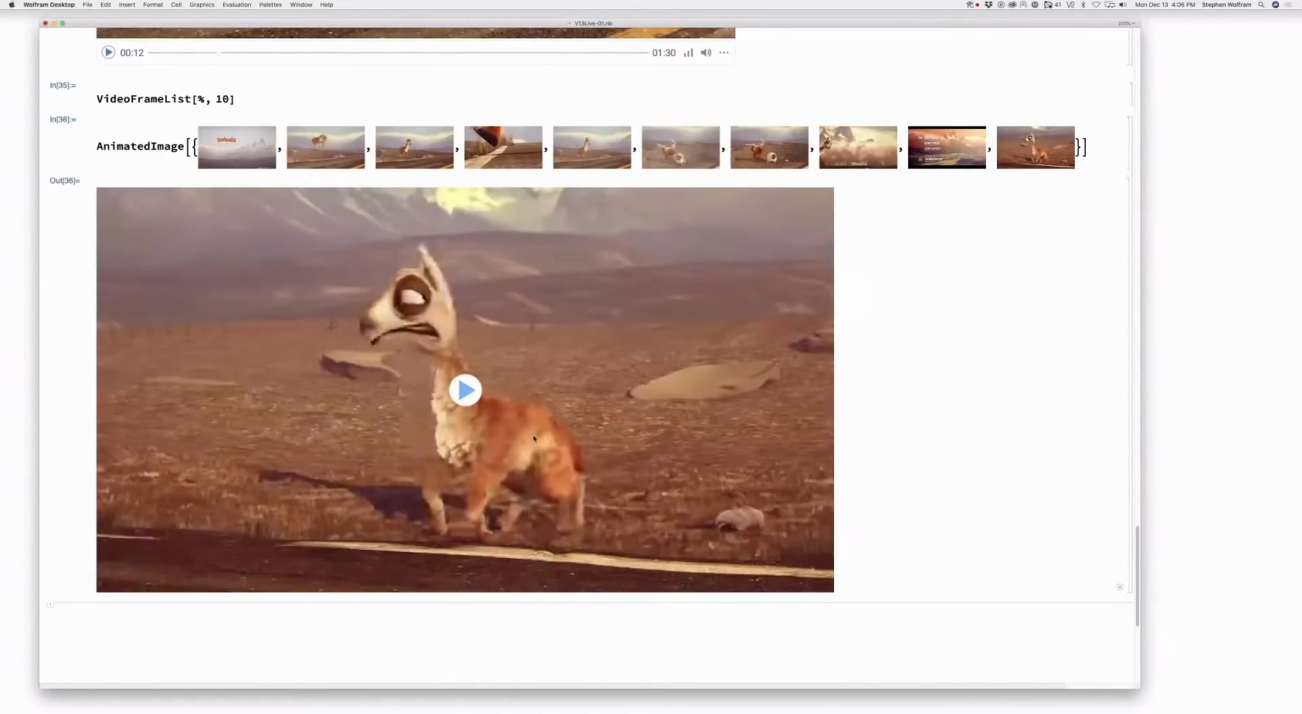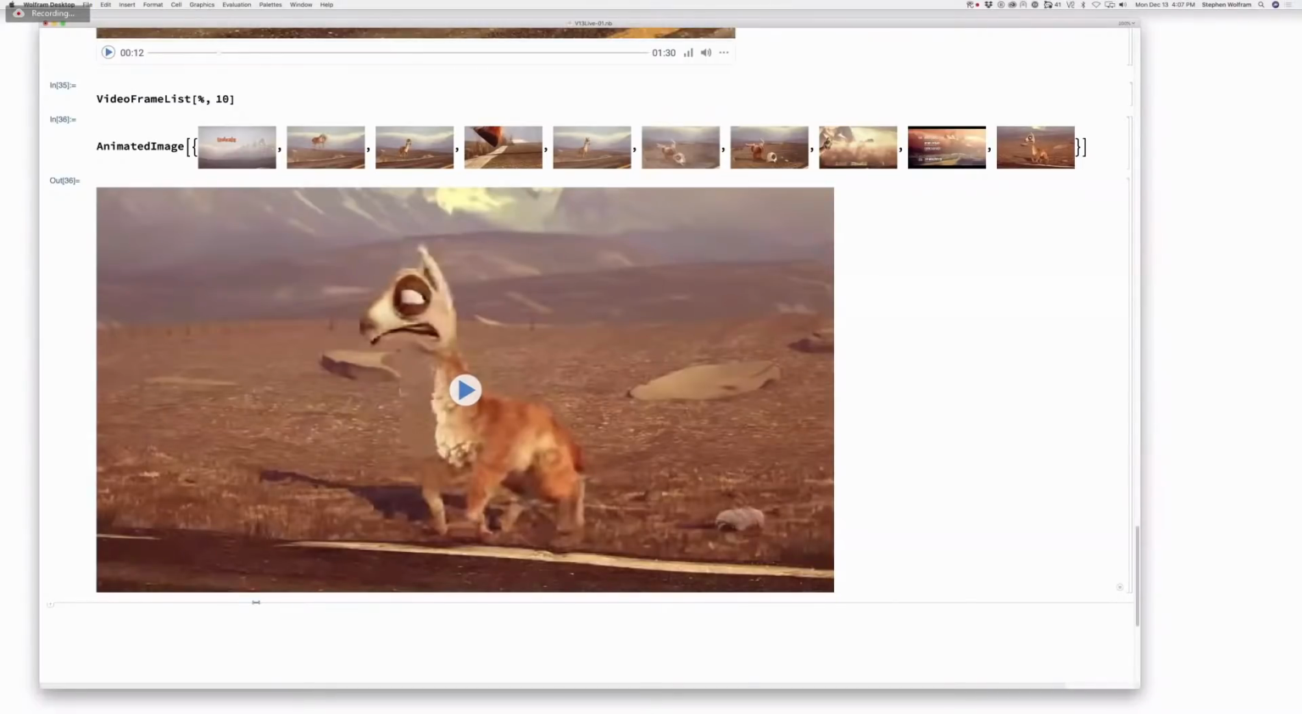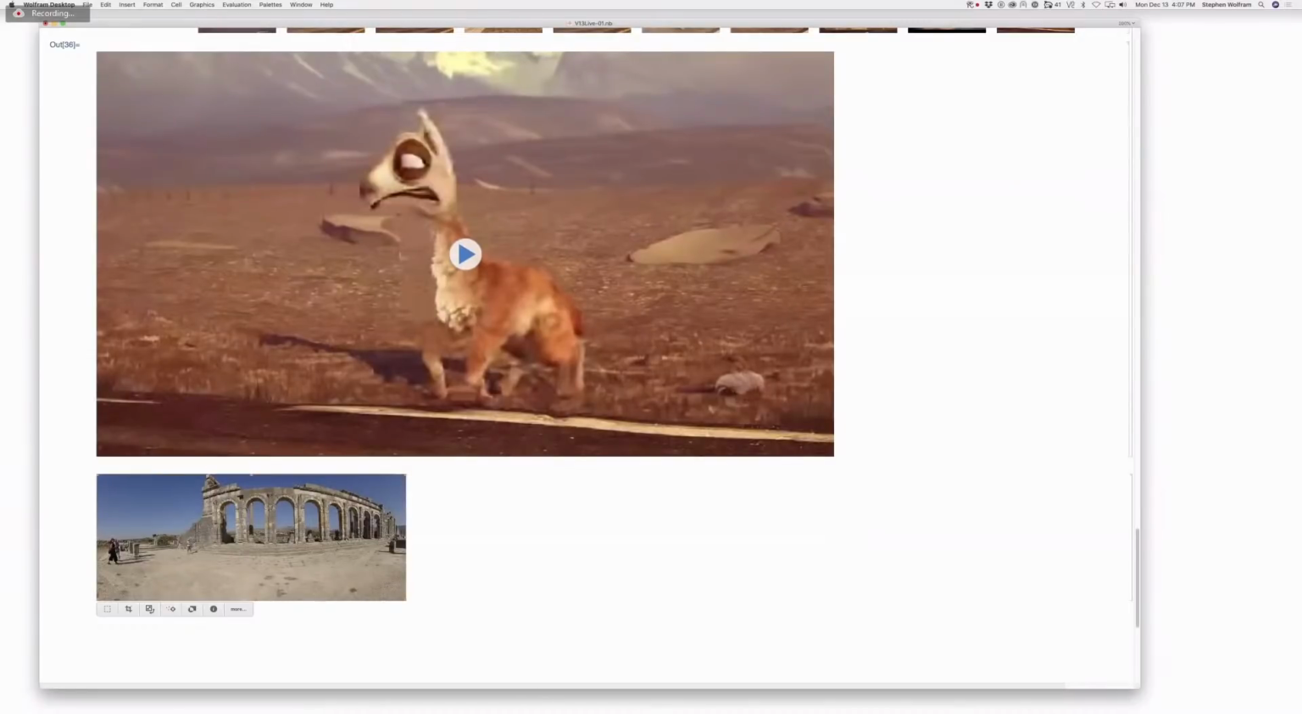But we can just export that and put it on a web page or whatever else. Now, in version 12.3, we added the ability to make a slideshow video, for example, from slides, or to make a video where you're changing a parameter in something and creating a video from that. In version 13, we've added a number of other ways to basically create videos from things.